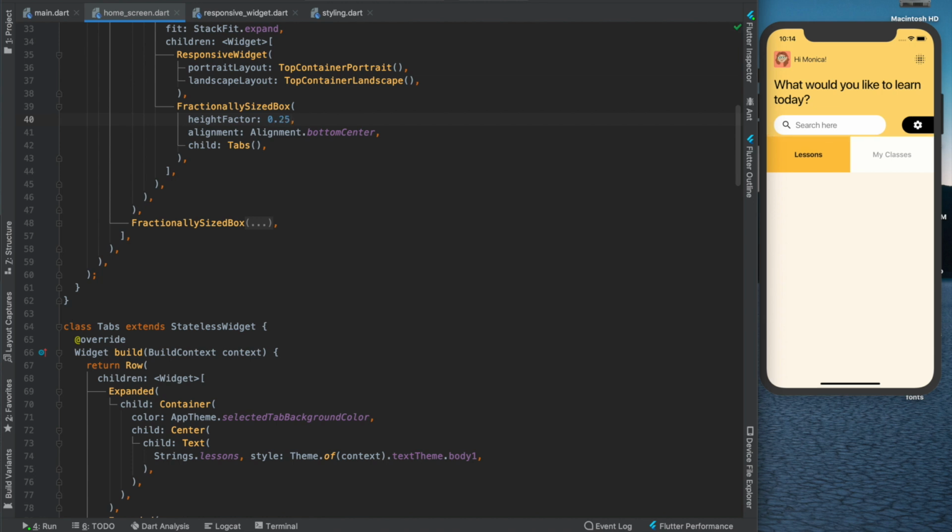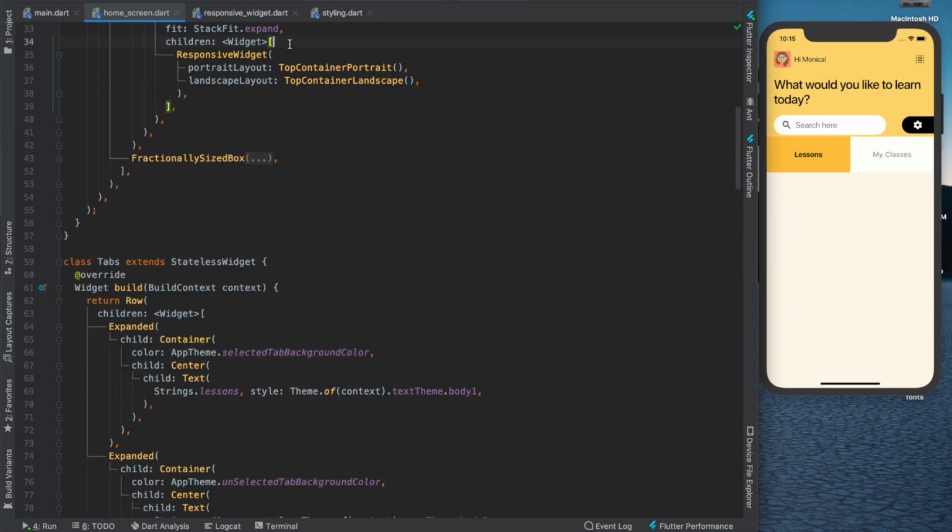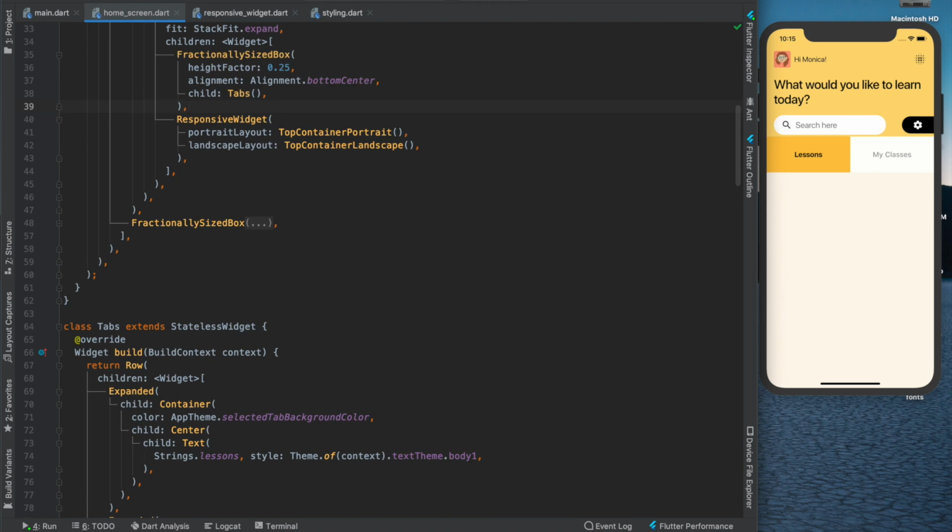Okay, the gap is gone. Now you can see this fractionally sized box is coming on top of this box. Why? Because it's in a stack, and the first element goes at the bottom. So it's normally like a stack. You have first in, last out. It's LIFO, last in, first out. I know, but I don't want to discuss that here.